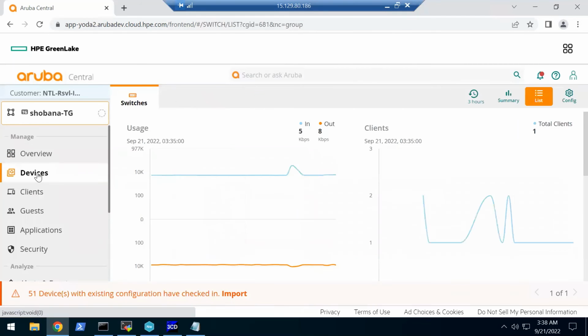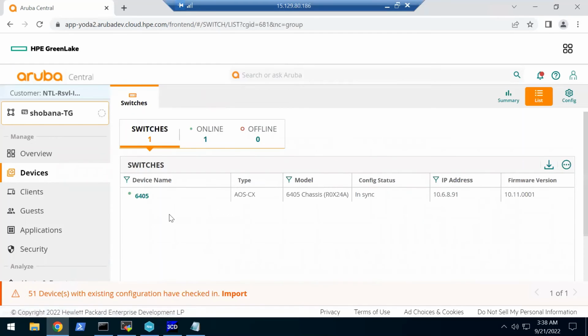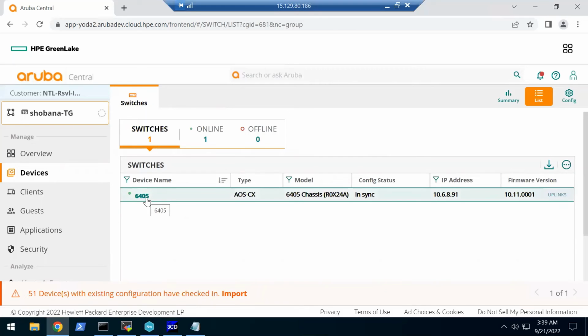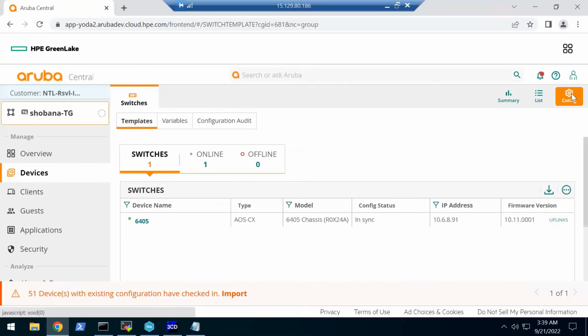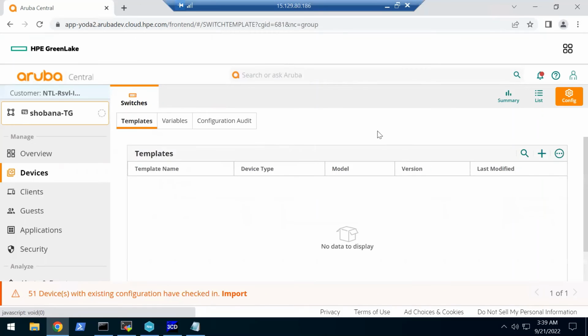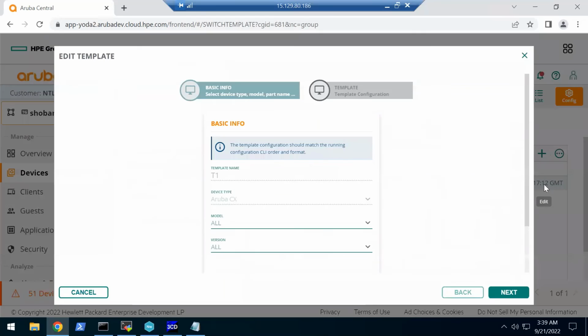So I have visited the template group. Here I'm going to the device specific page. So I have the 164.05 switch already present in the template group. Now I'm going to the configuration page of the device. So we can either do it in a device specific way or even in the templates. So I'm trying to edit the template here.